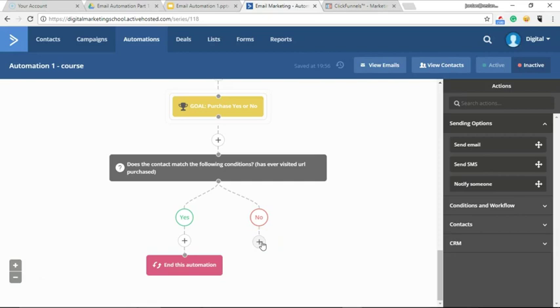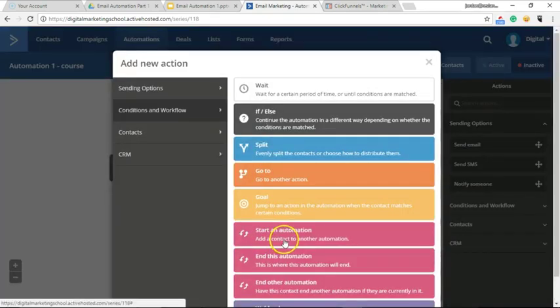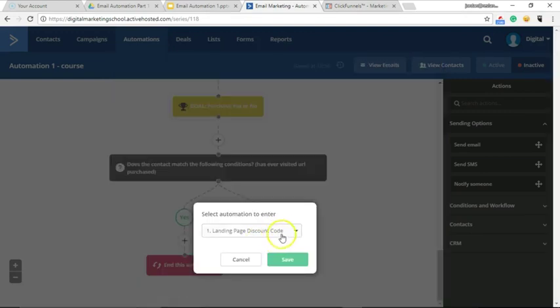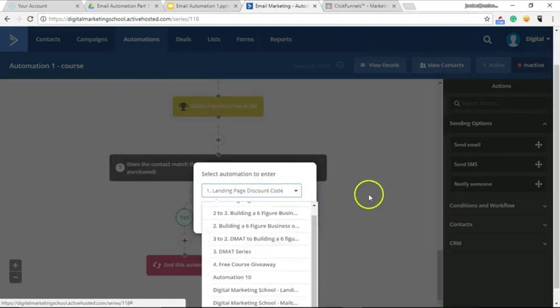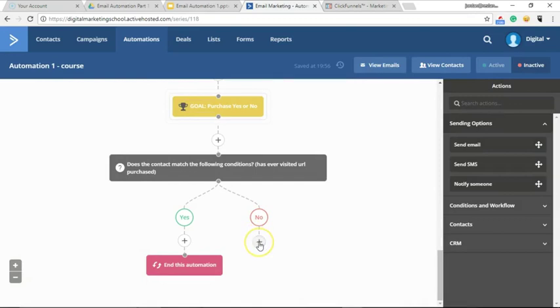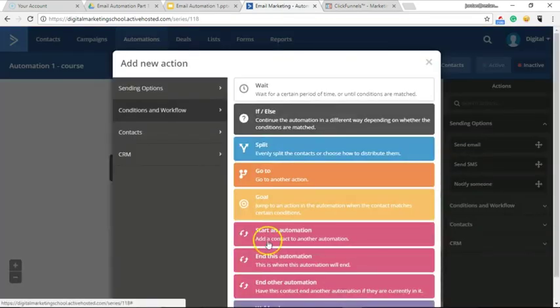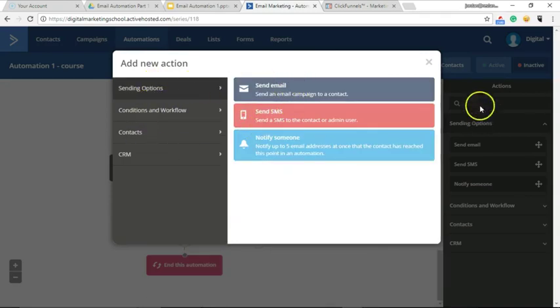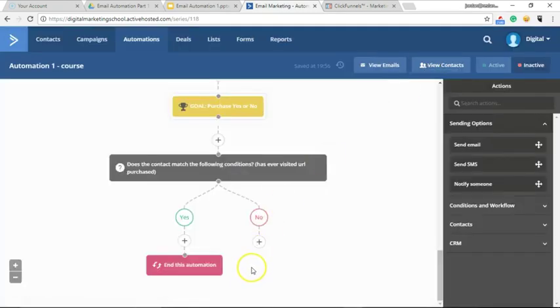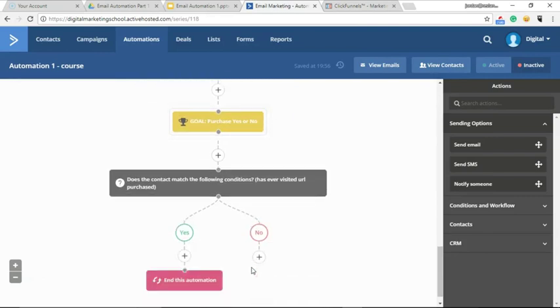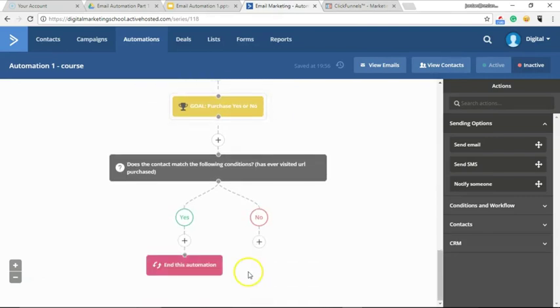If they didn't purchase it, maybe it's a good time to kick them over into another automation, so you could click Start Automation. But for this example, we're just going to continue through our automation. Like I said, we're going to do a 4-part value offer series and then a 2-part promotional offer. So in this case, we're just going to send them through to our next value offer. So go ahead and add that.